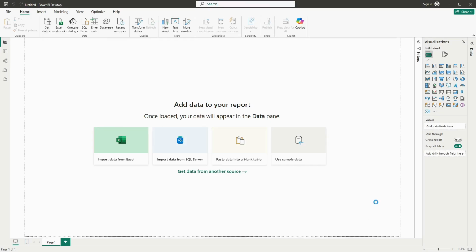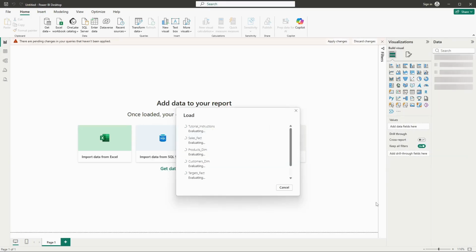And there you have it. You've successfully connected your Excel file with Power BI Desktop. Now you can start creating powerful reports and dashboards that can transform your data into actionable insights.